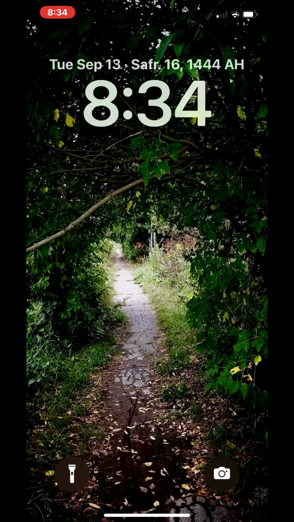In my opinion, this new layout of the lock screen is way better than the previous one, and that is mainly due to the fact that the Hijri date is a lot more readable due to the larger font size. So that covers up how you can get the new updated lock screen on your iPhone to have the Hijri calendar show up right at the top as well.